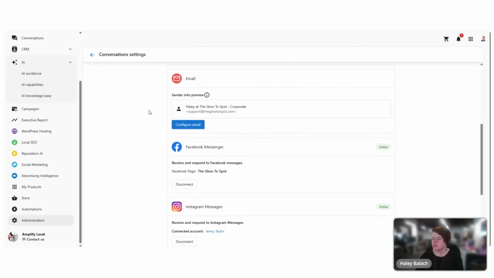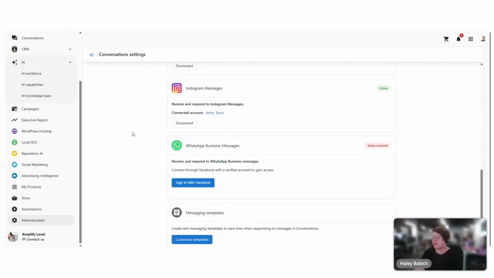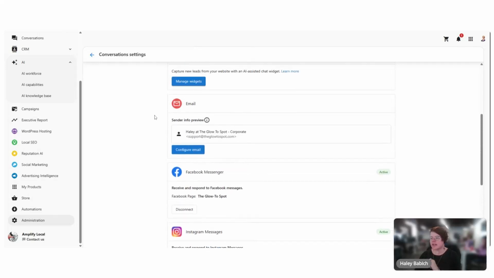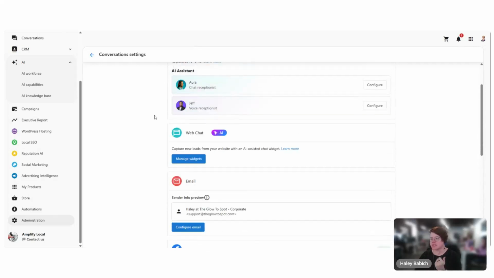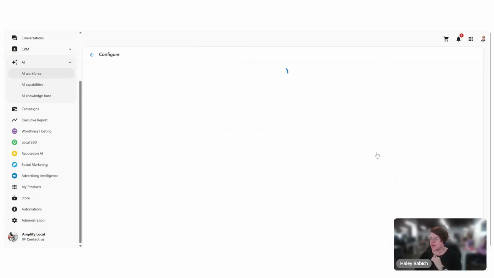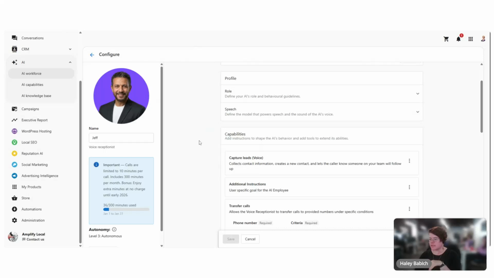But I also wanted to highlight down here all of the social integrations that we have. So we can have the AI manage Facebook messages, Instagram messages, WhatsApp, can all be connected in here based off of customer need, obviously. Once they're connected, they can be handled by the chat receptionist as well. But I'm going to just come back up here real quick and show some details around the voice receptionist. So we're going to hit configure, and it's going to take us into the actual voice receptionist.